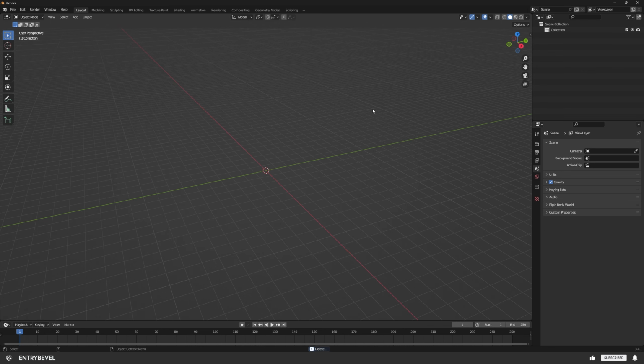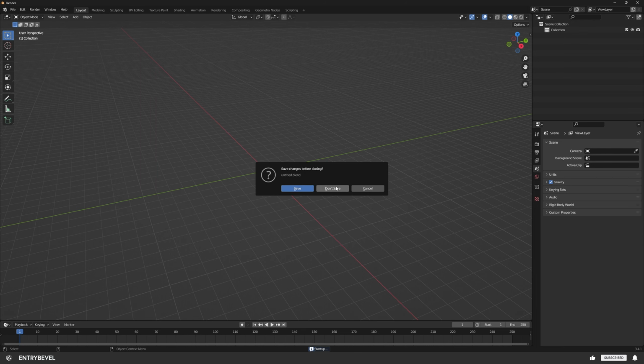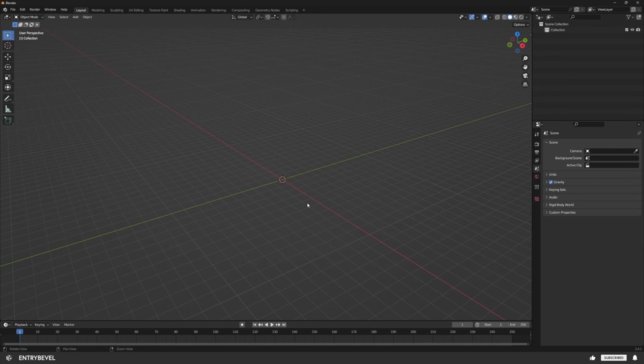If you want to make this the default scene in Blender so that anytime you go to new, it shows blank, the way to do it is going to File, Defaults, Save Startup File, and hit Save. So let's check it. Now let's go to File, New, General, and we have a blank scene. All right, let's start modeling.